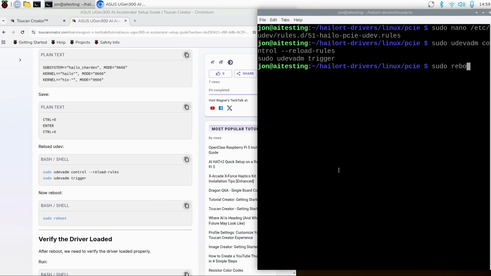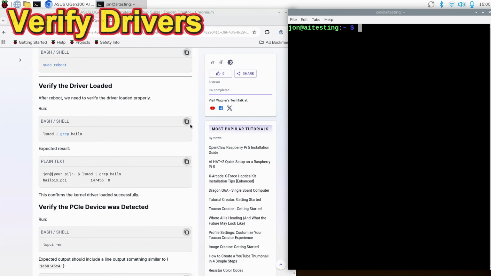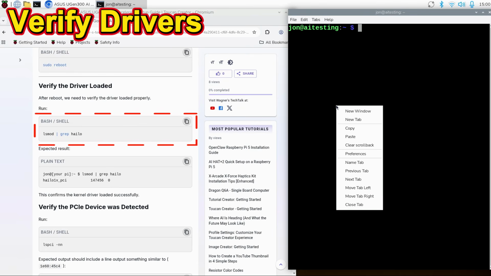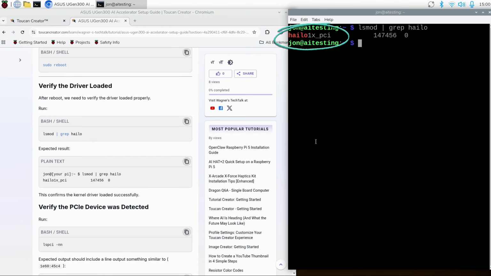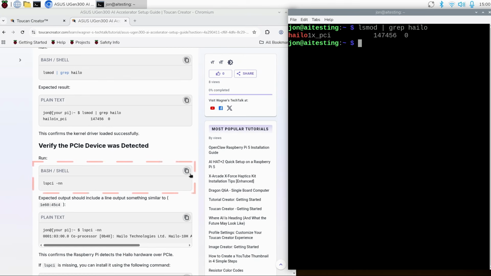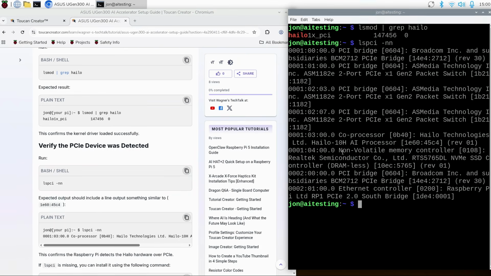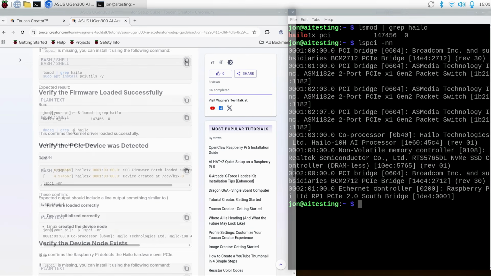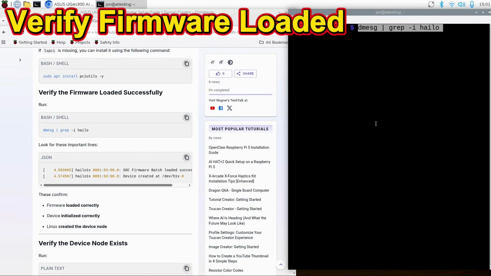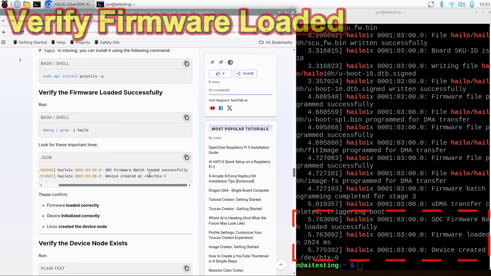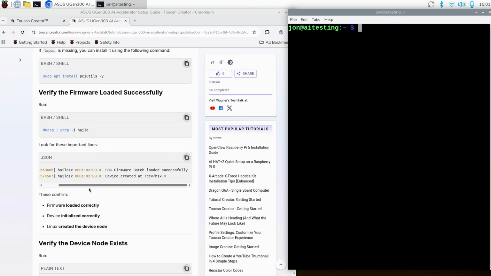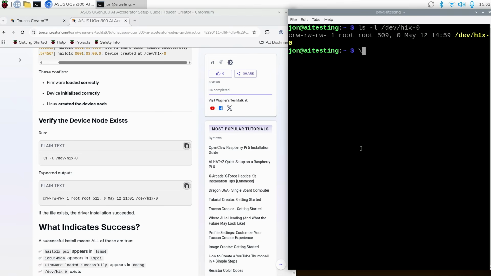We'll then reboot and verify that the driver loaded successfully. We'll now run lsmod and we can see if the device driver was loaded, which it is. Next, we'll issue the lspci command to make sure that we see the AI processor, which shows the Hailo-10H and the hardware identification codes. We'll then verify the firmware loaded successfully by checking these lines appear in the list. And a quick verification that the node exists. Based on what we see here, everything is installed correctly and working.